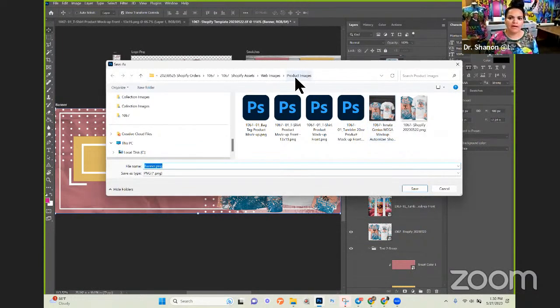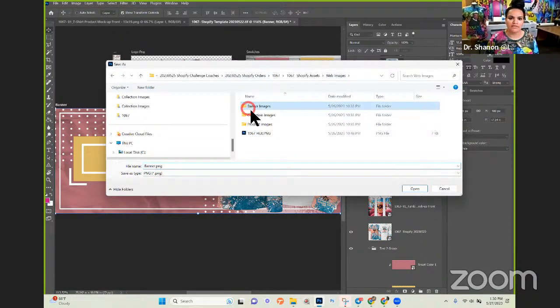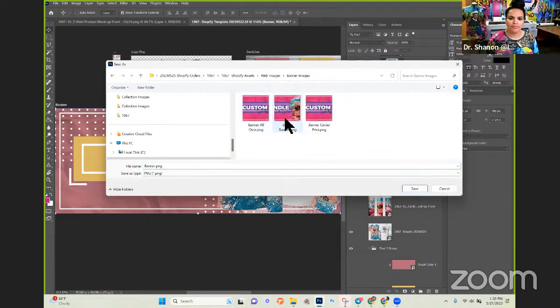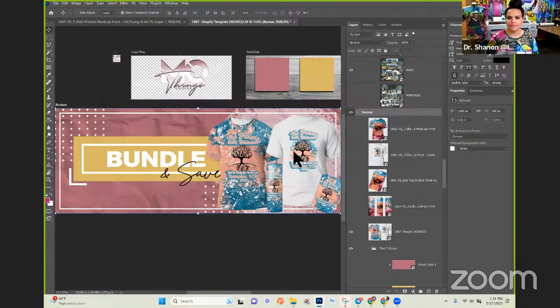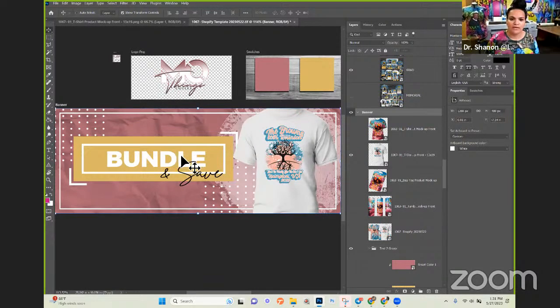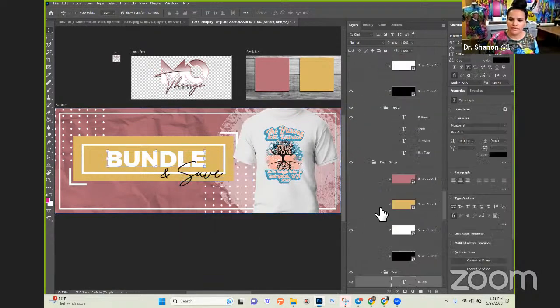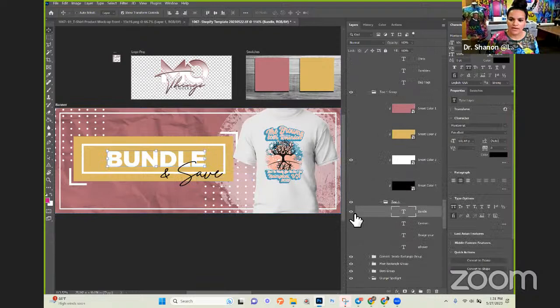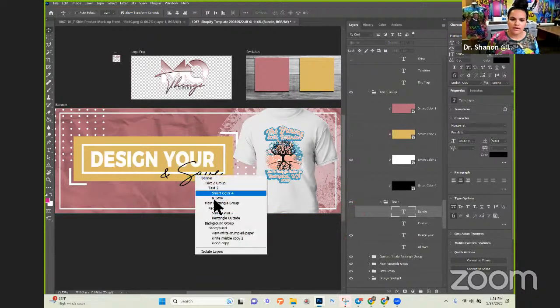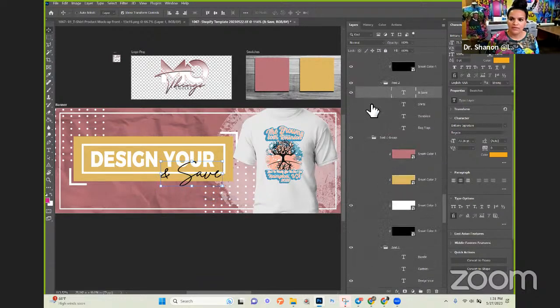I'm going to move out of the product images folder and go to the banner images folder. And this is the one for the bundle. I'll hit save and replace it. All right. Next is pretty simple. We're going to turn off the bundle image, turn on the 13 by 19, replace the word bundle with design your, take off the and save, and let's do shirts.